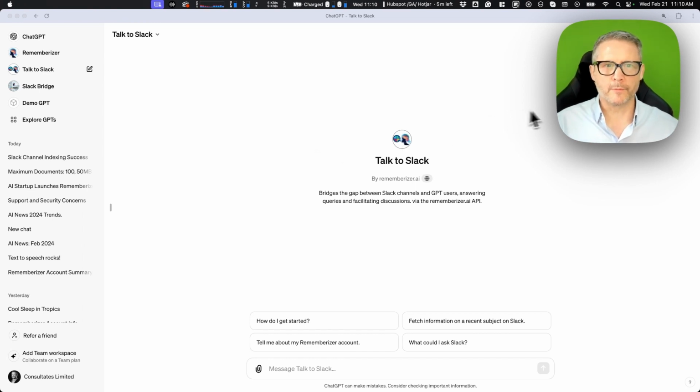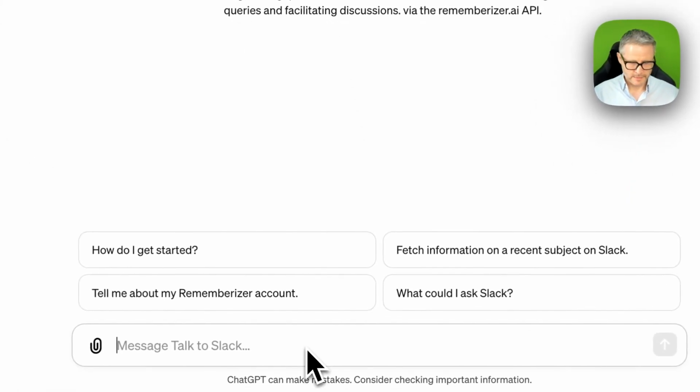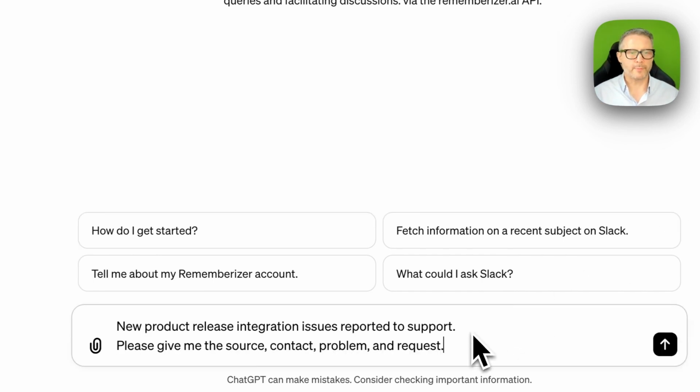Now, while we were setting up Rememberizer, we set up some support automation. So I created some synthetic data and some support emails, and those support emails, as they came in, were forwarded into a Slack channel. Now, one of the support situations that was simulated was a new product release and some customers having integration problems. So I've already got Talk to Slack set up here. I'm just going to copy in a simple prompt to try and find any sources of that particular problem.